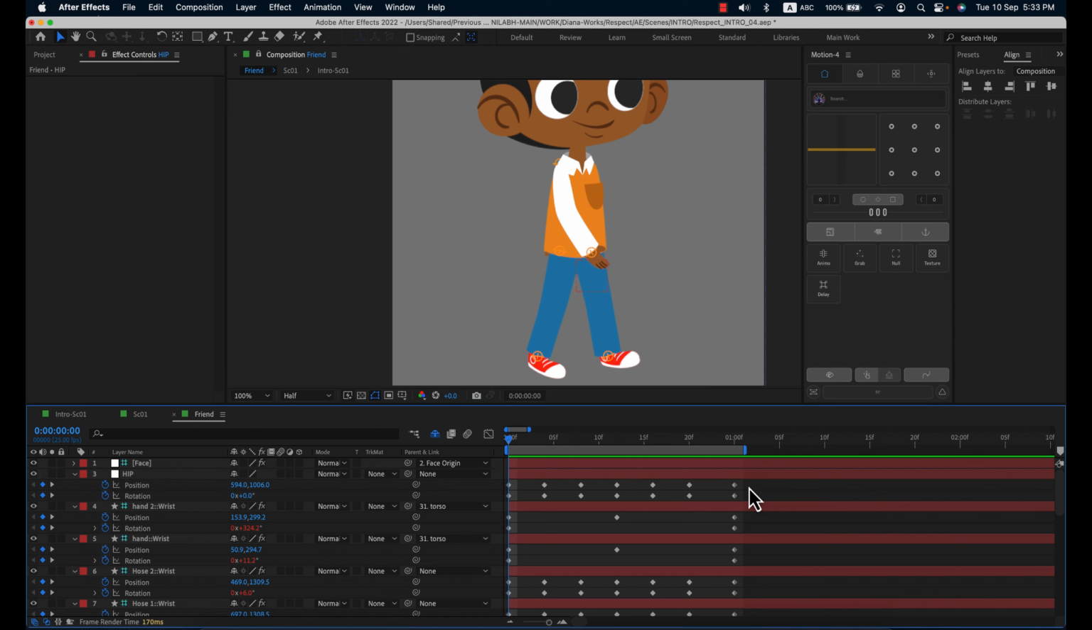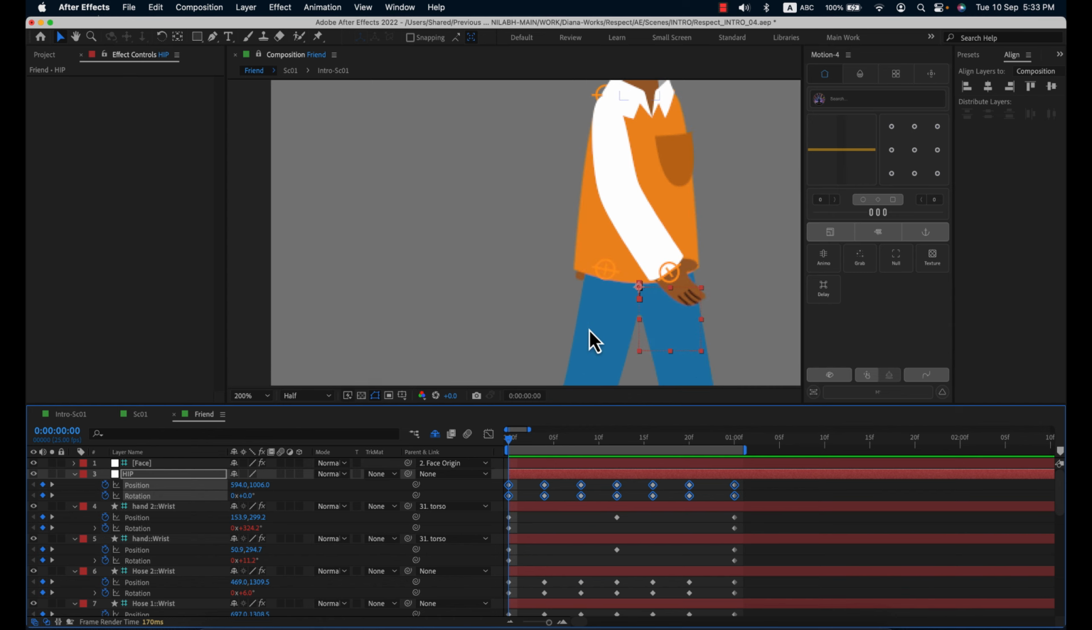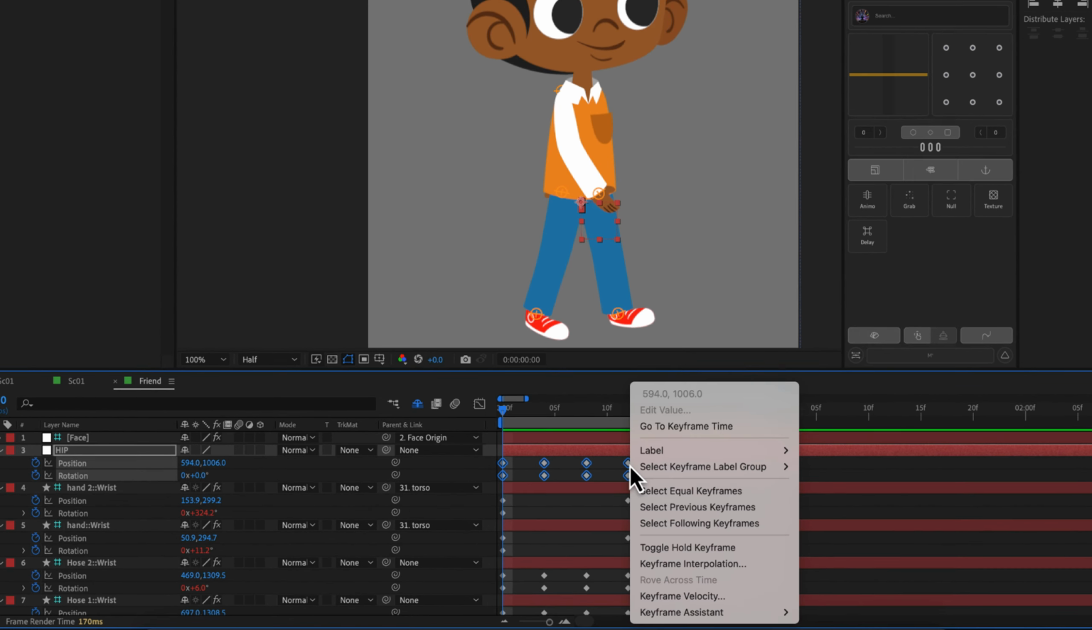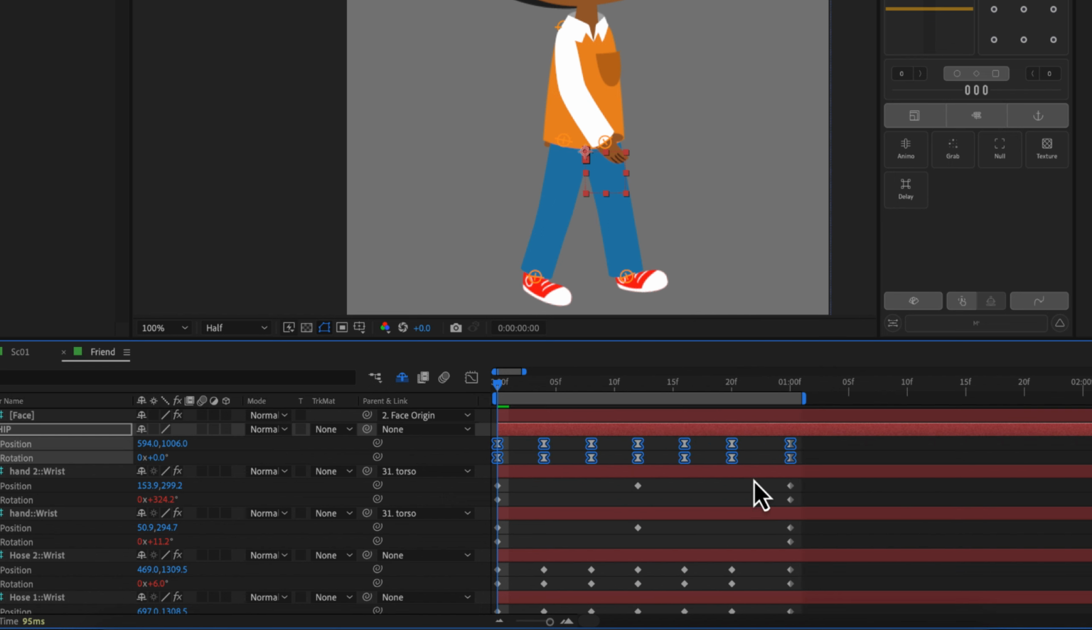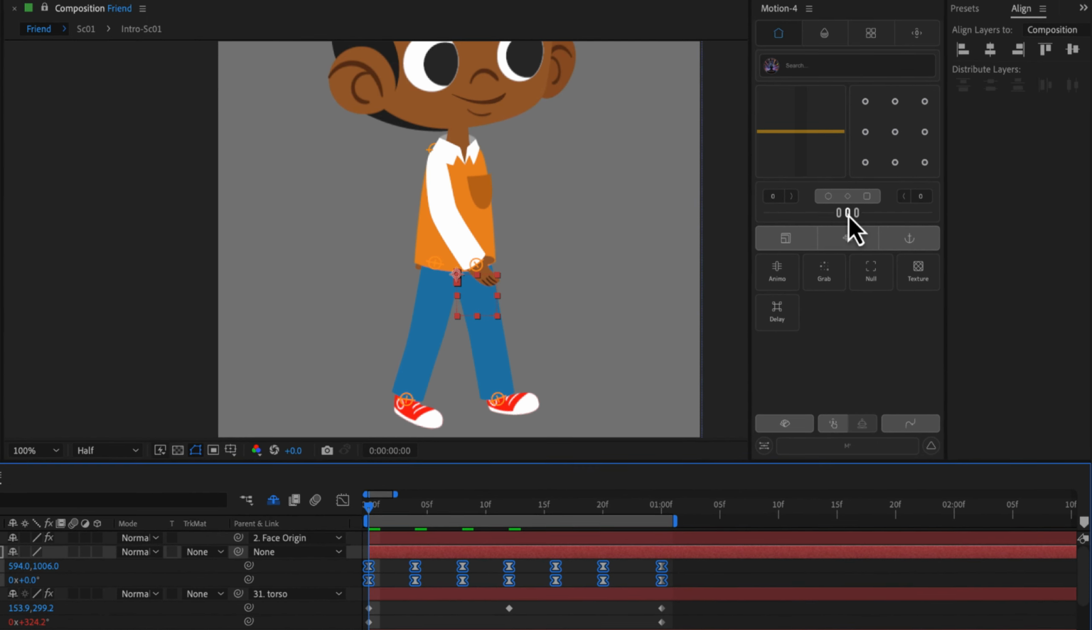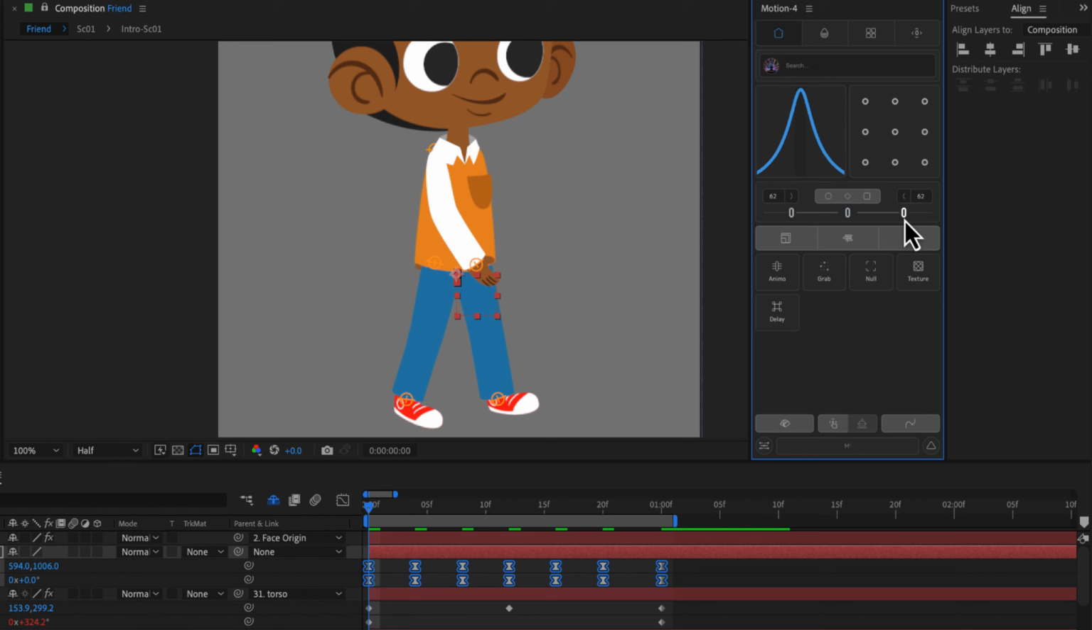I'm just going to select all the key frames for the hip. It needs to cushion, it doesn't have to be very linear. So either you can just right click, keyframe assistant, easy ease, that is also okay. Or you can use any easy ease plugin. For example, I'm using Motion 4 here and I like the value of 62, so it cushions.